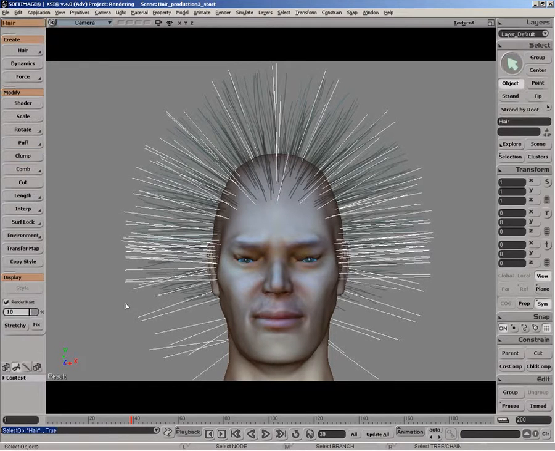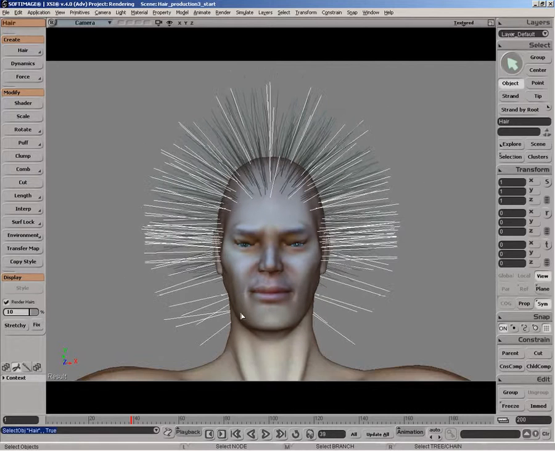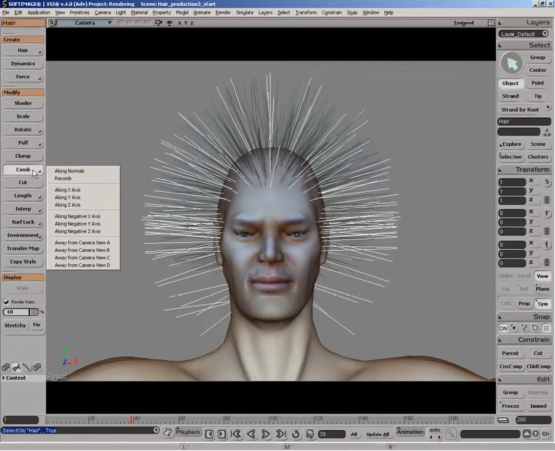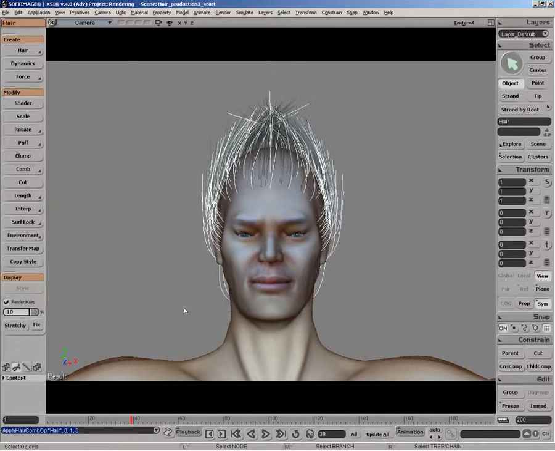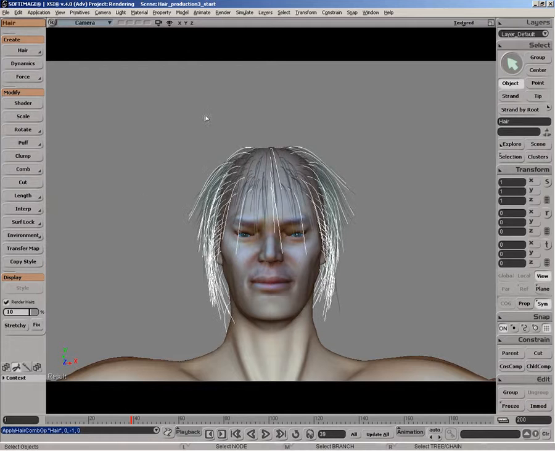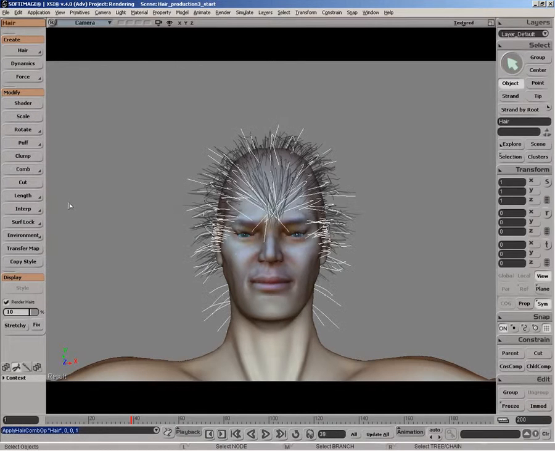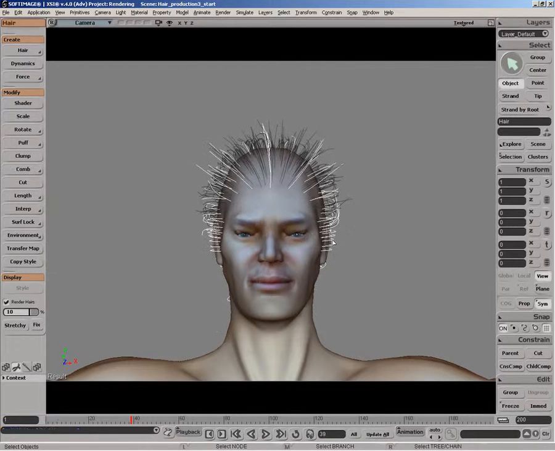So looking at some of the styling tools, one of the main ones used, I guess, is the combing tool. So this is a way to quickly comb all the hairs in one direction. So there it's been combed in the Y. We can comb in the negative Y, so downwards. We can comb it along the Z axis, so that's forwards, negative Z.